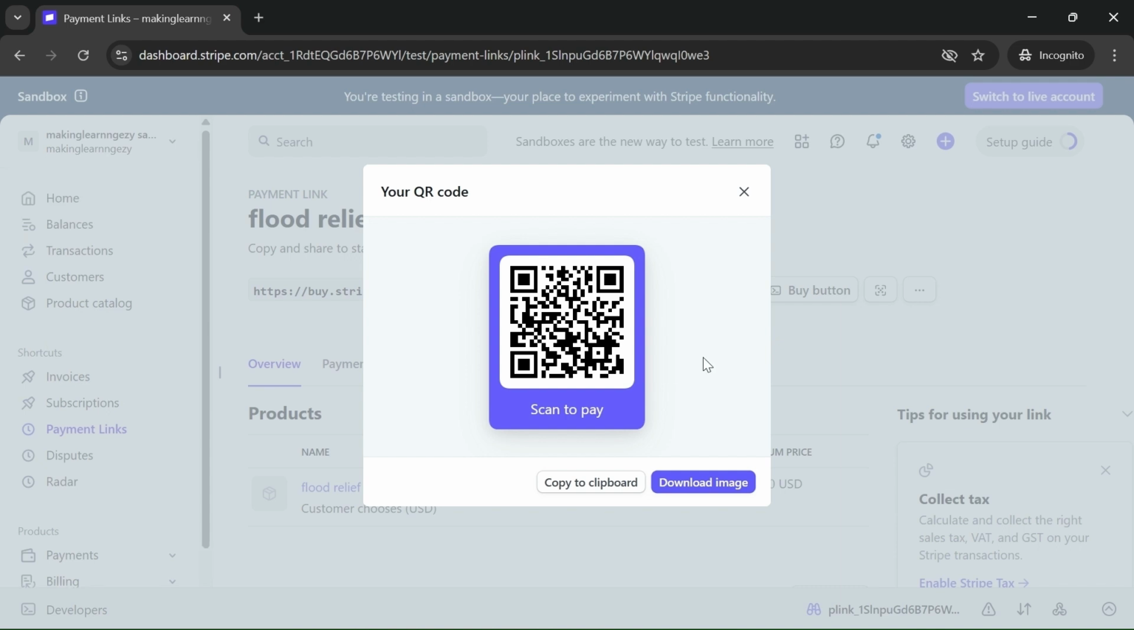To check if this QR code is working fine or not, you can use a QR code scanner app or you can use the phone's camera. If you see the payment page after scanning this QR code, it means the QR code is working fine.